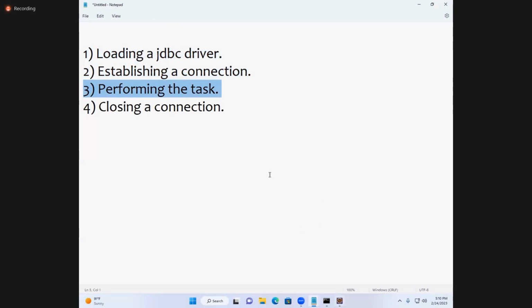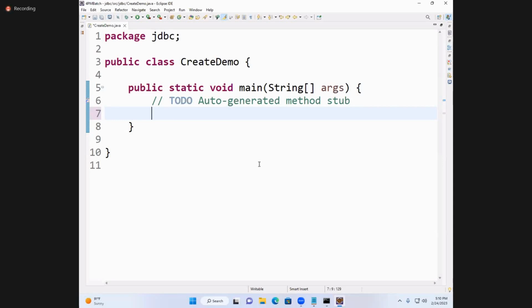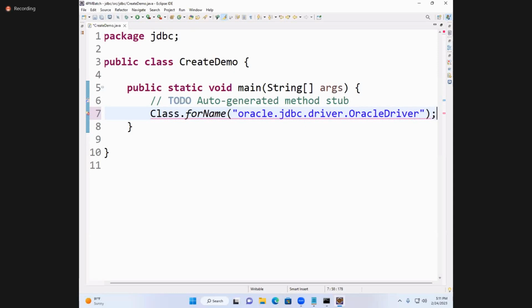Now, first, loading a driver. For loading a driver, which method is required? forName method. In which class? Class. Is it an instance method or class method? Class method. How to call? With the class name: Class.forName. How many parameters? One parameter, String type. What is that string? The driver class. What is the driver class? oracle.jdbc.driver.OracleDriver. Okay, driver class loaded.